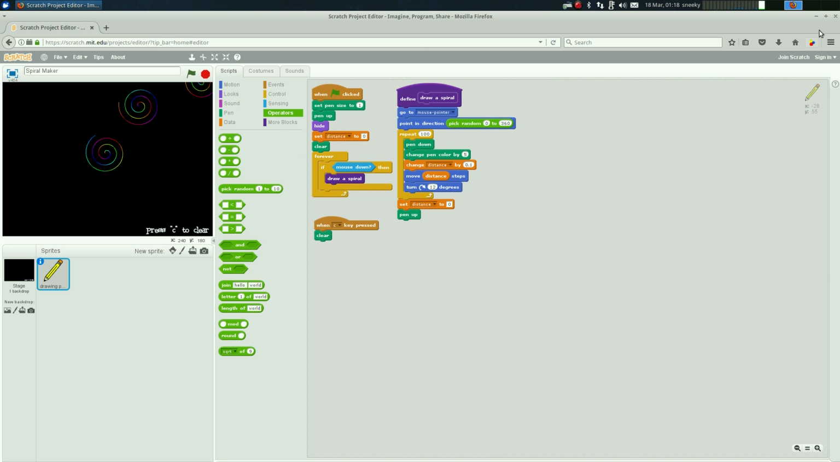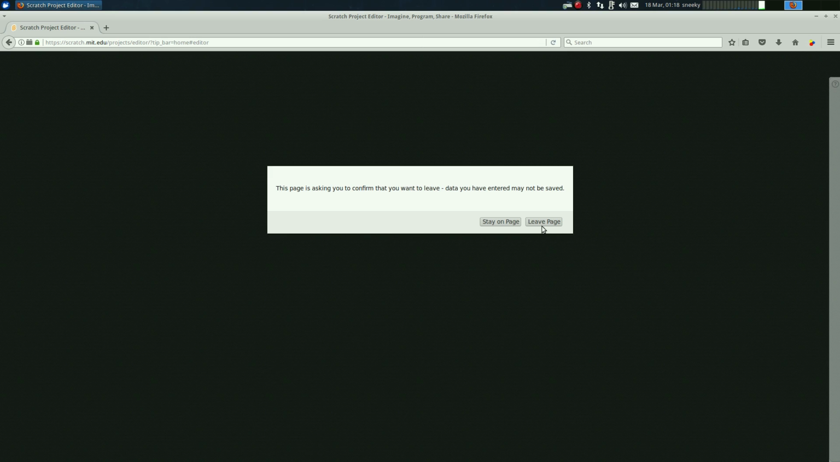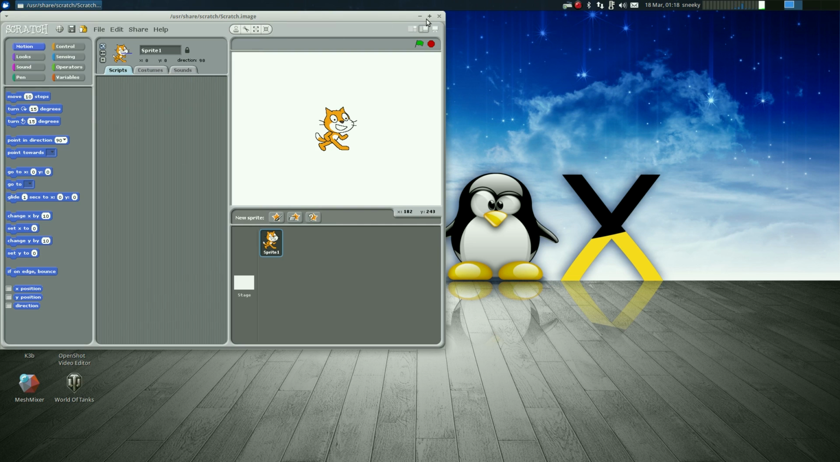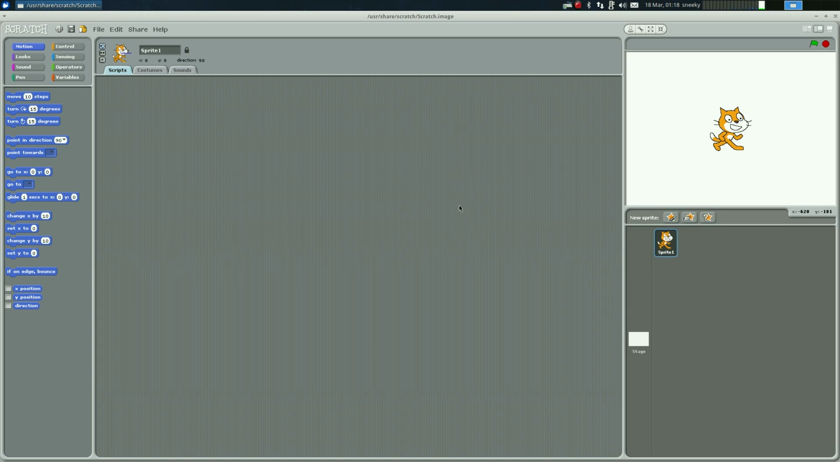So yeah, I thought I'd show you that just for a little bit. I'm going to leave the page. And Scratch 2 can be found online. You don't have to download it. You can just go through your browser and use it like that. But there is Scratch 1, which I have here, which is the olden version. So if you've got an old computer, a really old one, you can still use it. No big deal. It'll still work.